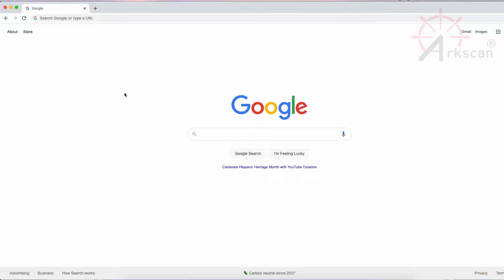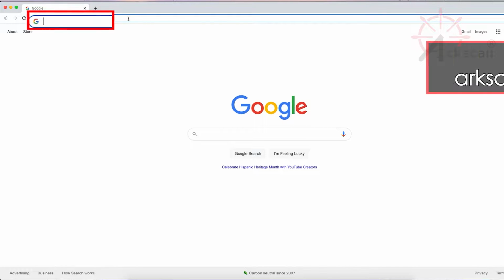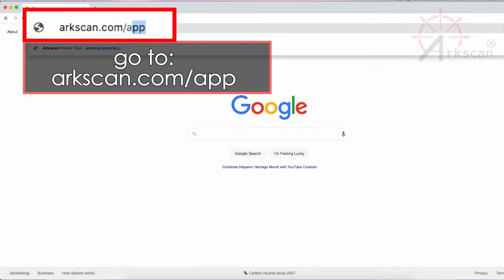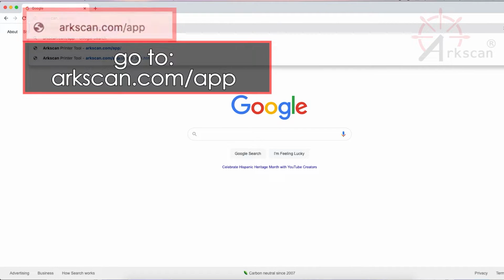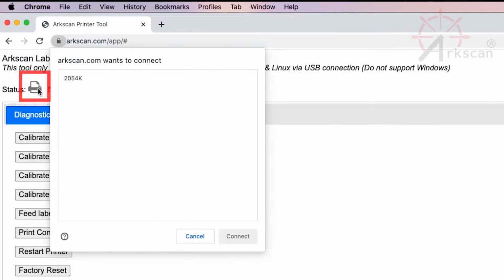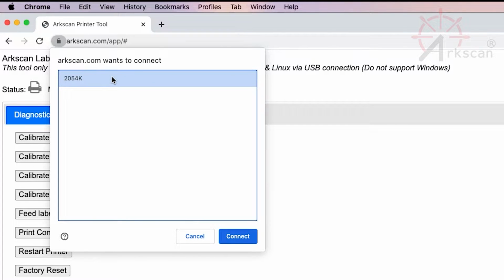To get started, we need to use the web tool to configure the printer to connect with your Wi-Fi network. Using the Chrome web browser, go to the website arkscan.com/app. Click on the gray printer icon to connect your printer to the app. When prompted, select your Arkscan printer model from the list and click Connect.